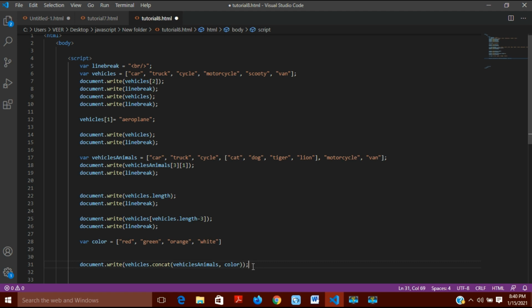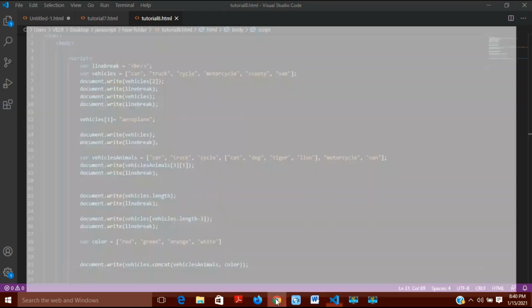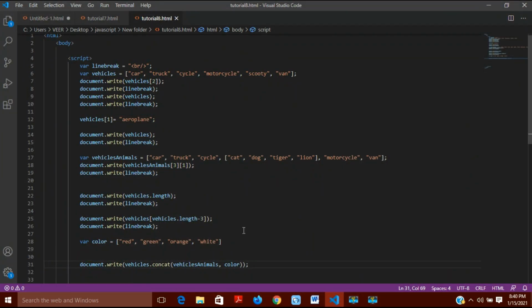So here I have joined three arrays now. Let's save it and find what I have got. Here you can see I have got all the elements of all three arrays. So this is how you can join three arrays, and in a similar way you can join multiple arrays.